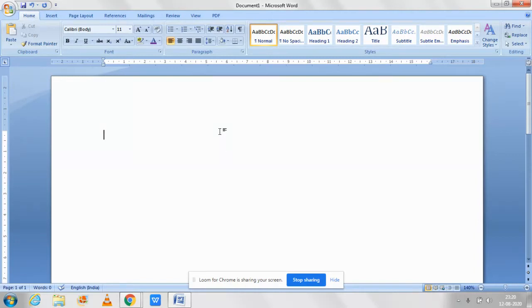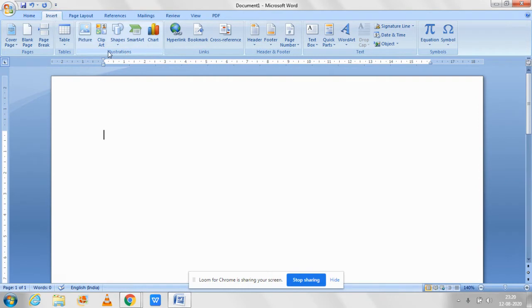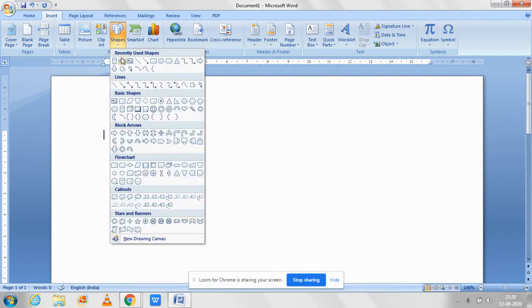Good morning, students. Today we are going to discuss the topic of inserting shapes, objects, and special characters. When we click on the Insert tab, there is an Illustrations group. When you click on Shapes, a lot of shapes will appear in front of you. You can choose the shape according to your need.